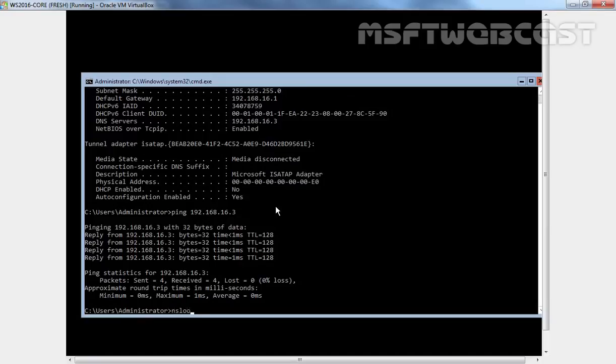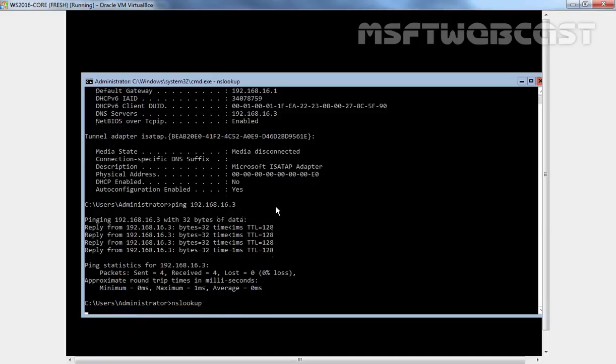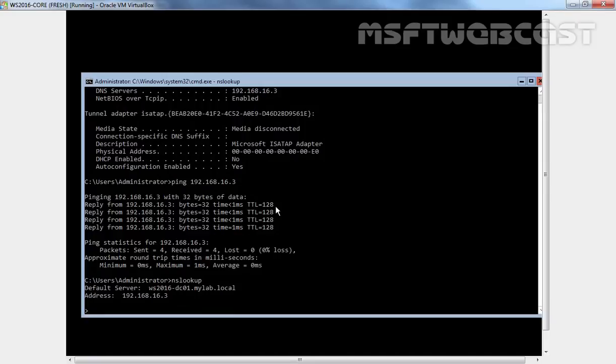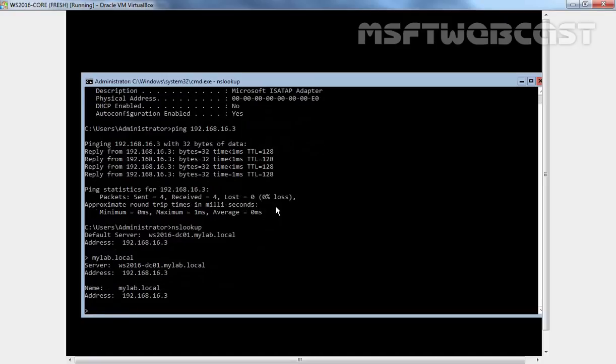Now let's run command nslookup to test DNS server functionality. As you can see, our DNS server is also responding. Let's type mylab.local and then press enter. We are receiving reply and the IP address associated with mylab.local is 192.168.16.3. That is the IP address of our domain controller ws2016-tc01.mylab.local, because there is only one domain controller for our mylab.local.